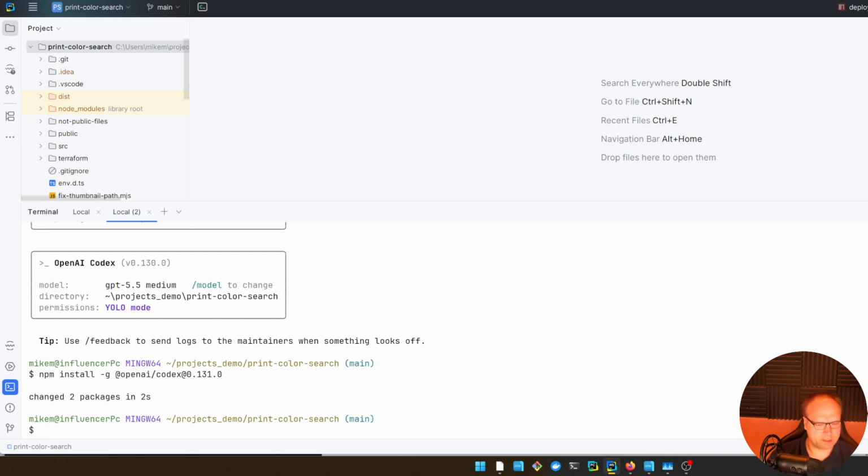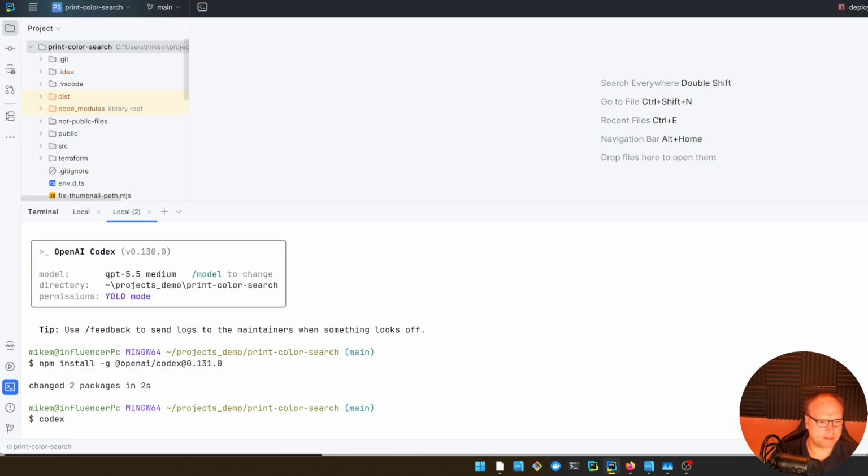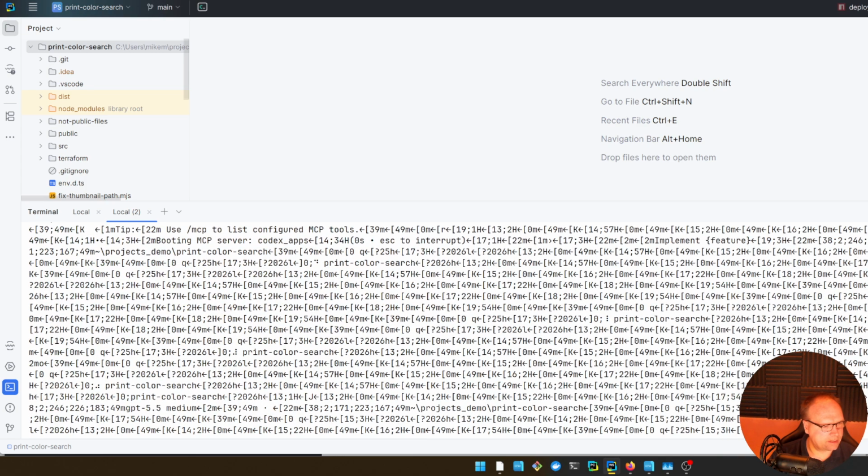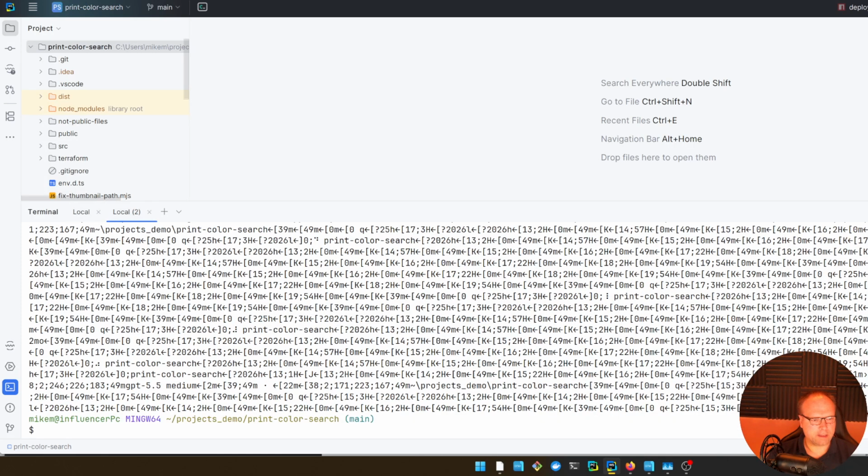But if you install like this and then run Codex afterwards, then you get a lot of weird output like this. And it's because there's a bug right now. Of course, there's more information on this bug online if you're interested.